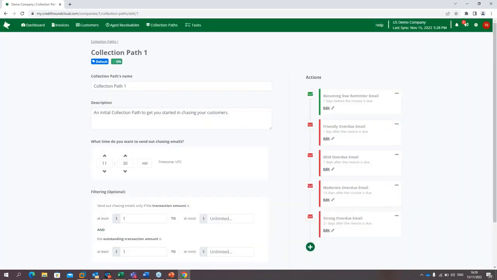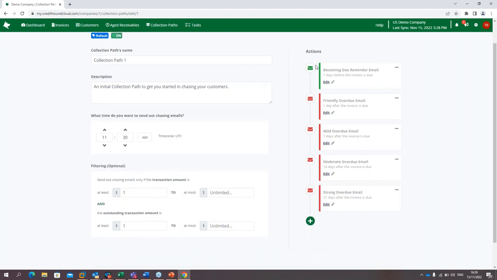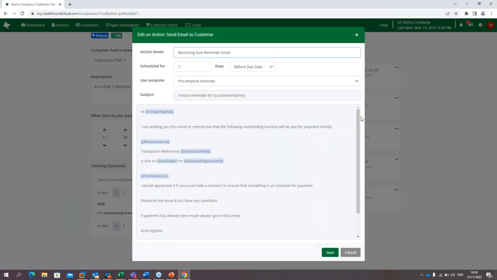But if we just look into how a collection path looks, so this part here, so these are our actions for the collection path. And this is the cadence in which we're going to contact them. And here you can see the preemptive reminder. So this is the email that's going to go out before the invoice is even due. And it's just a very, very friendly, light-hearted reminder. You know, we're not chasing any cash at this point. We're just reminding our customer that they have got an invoice becoming due. If I hit edit, we can see what that kind of template looks like. You can see within the email as well, we're pulling fields from Sage.